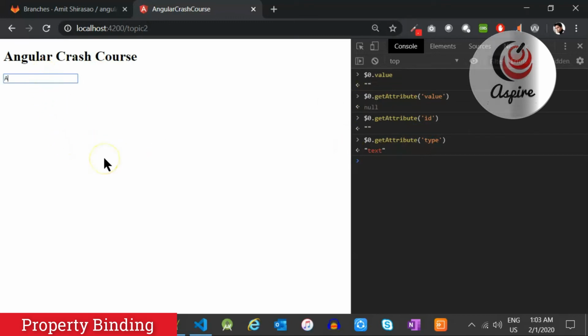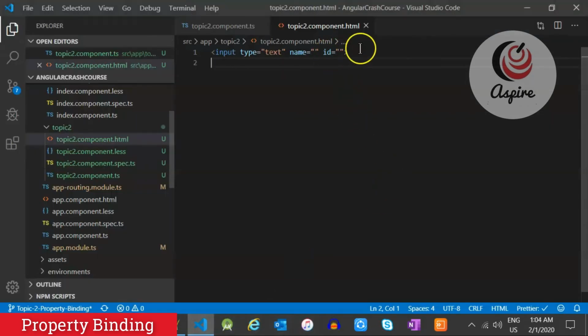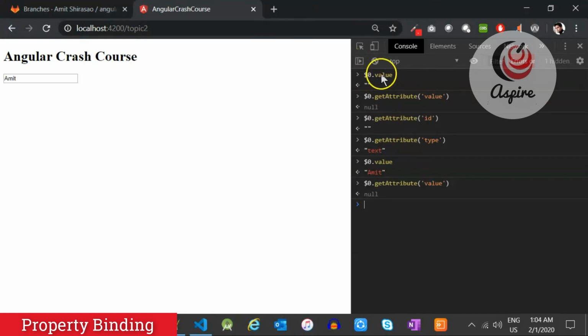Now when I type into this, let us say I have typed Amit. Now let me say what is value. See, its value has changed. But if I say get attribute value, it is still none. Why? Because HTML attribute value is never given over here. But then something has changed. What is this something? This something is not an attribute because get attribute of value is still null. So this is called a property, and this has nothing to do with the HTML. This has to do with the value of this particular thing.